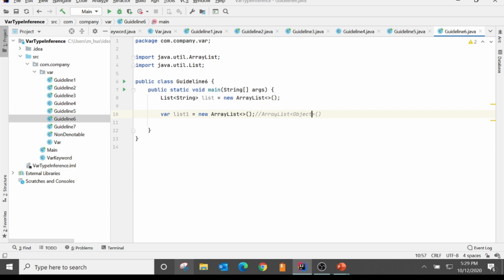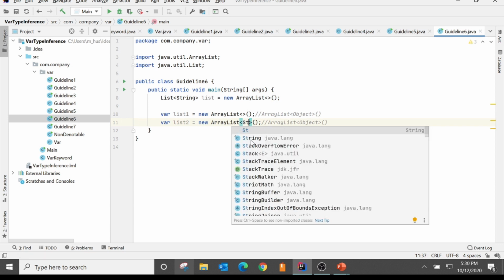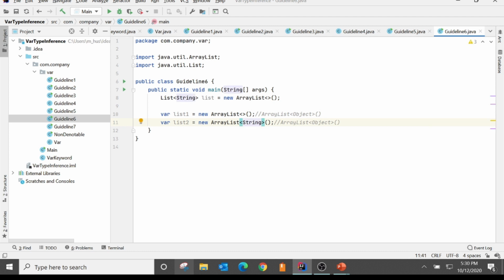What if I would like to mention string? If I would like to mention string, on the left hand side I have to specify string on the right hand side. Now it is ArrayList of string. Okay. All right.